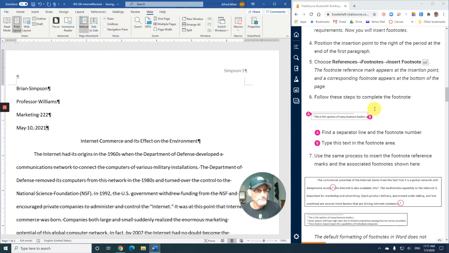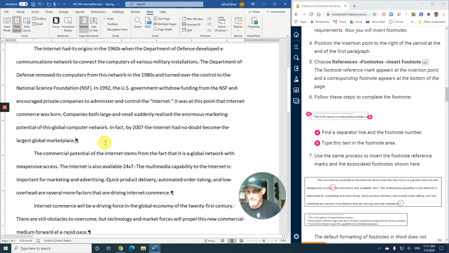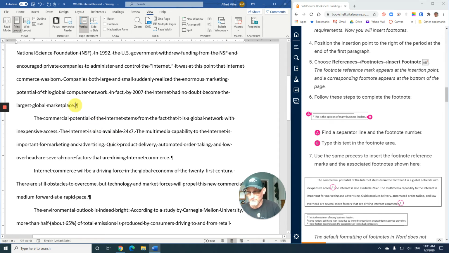You'll now insert footnotes. Step 4, position the insertion point to the right of the period at the end of the first paragraph. So here's the end of the first paragraph. I just click here, and it ends up after the period after marketplace there. Okay, see it there? Step 5 is actually how we insert the footnote. Trust the computer to handle the numbering, okay?